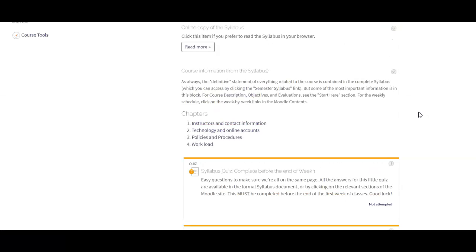If you don't want to worry about all that verbiage, the most pertinent information is here in this little, what they call, Moodle book, and that's why they use the word chapters here for the different sections. For each of these, I've extracted the relevant information from the syllabus and posted it up there, and that's stuff that you need to know.